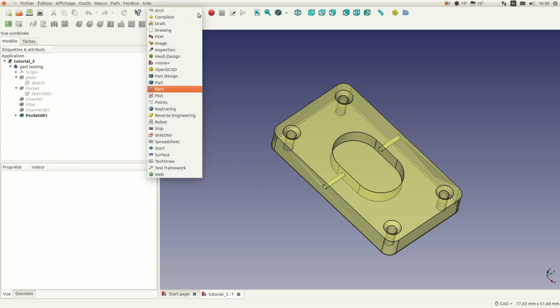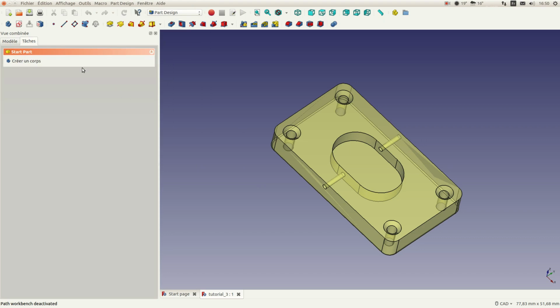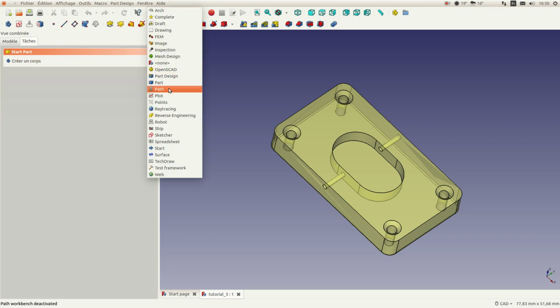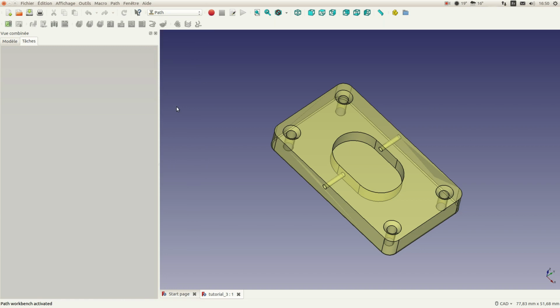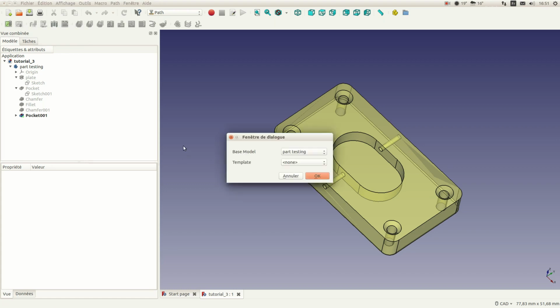So the name of the workbench is Path. So you click here. If you come from another workbench, you just have to select Path, and it's the name of the workbench that is able to generate everything around the CAM operation. So the first thing first, you have to create a new job. For doing that, you just have to click on this icon, and FreeCAD is asking what base model you want to use.